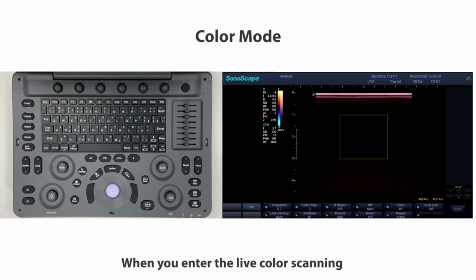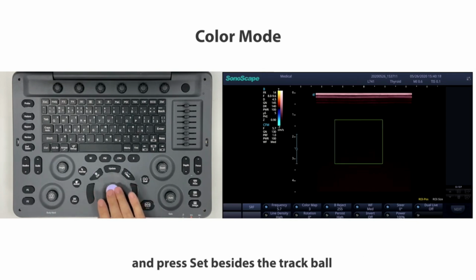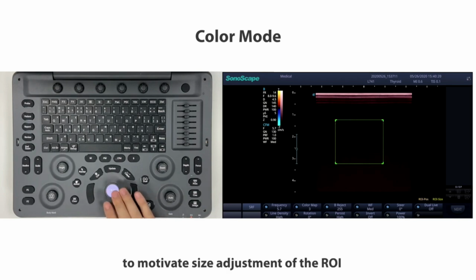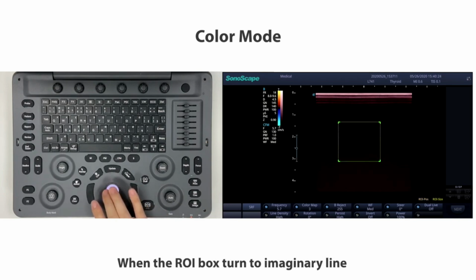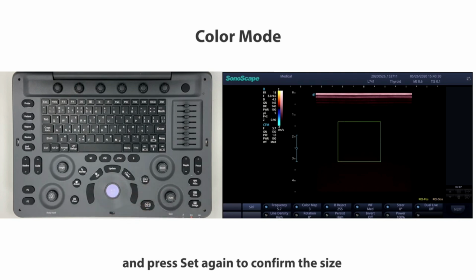When you enter the live color scanning, the ROI box will appear in the center of the image area. You can move the trackball to change the position and press set beside the trackball to activate size adjustment of the ROI. When the ROI box turns to a dotted line, move the trackball to adjust the size and press set again to confirm the size.